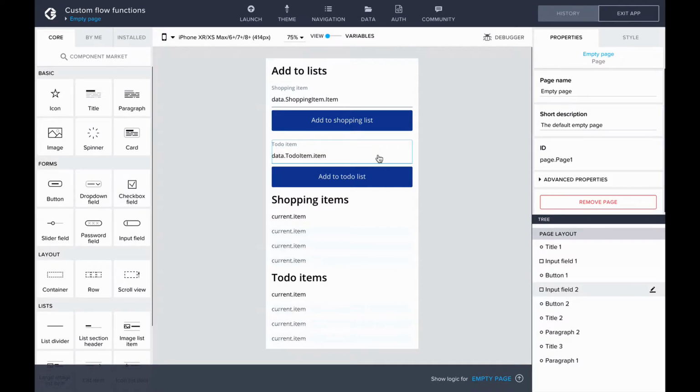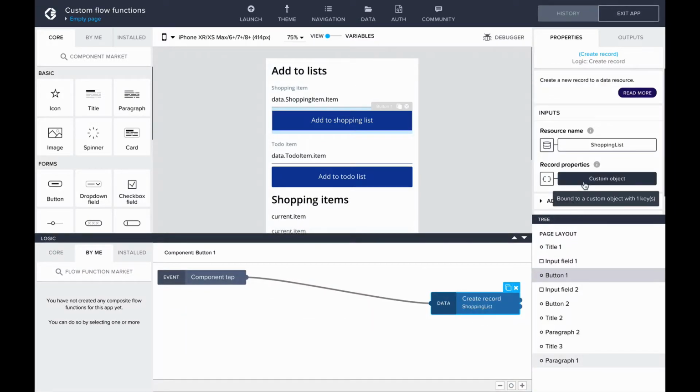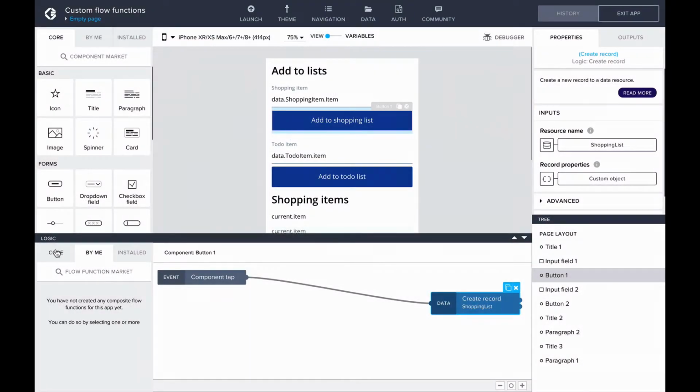In the logic canvases, I have already defined that the add buttons create records to the correct resources with the right properties using our data variables. However, I would like to add input validation to our app. Before creating the record, I would like to make sure that the inputs are not empty and the input is at least over 1 character.